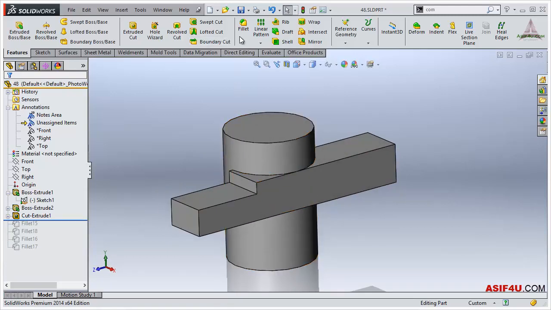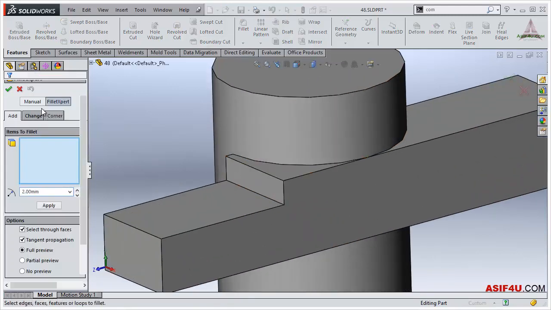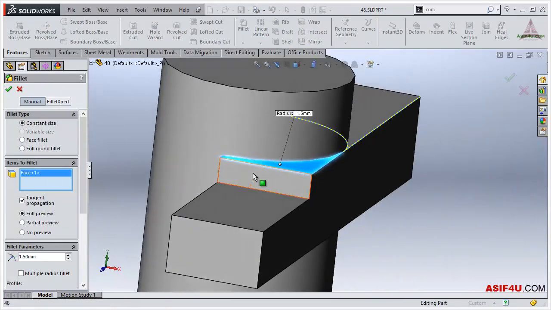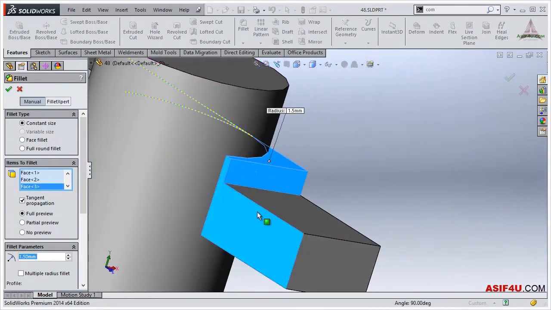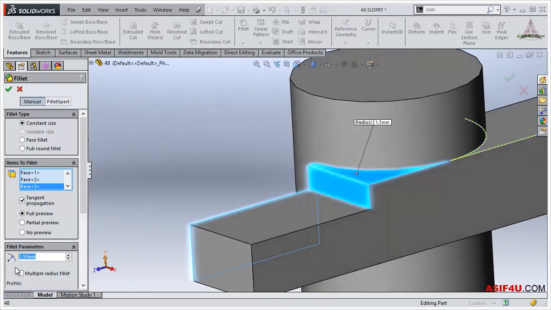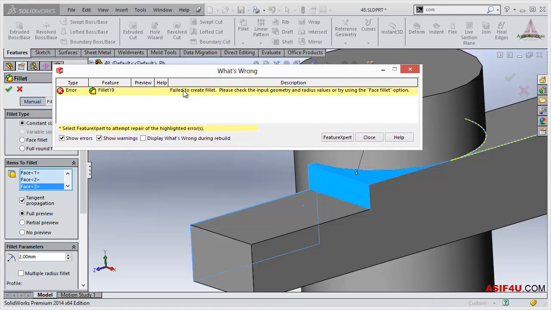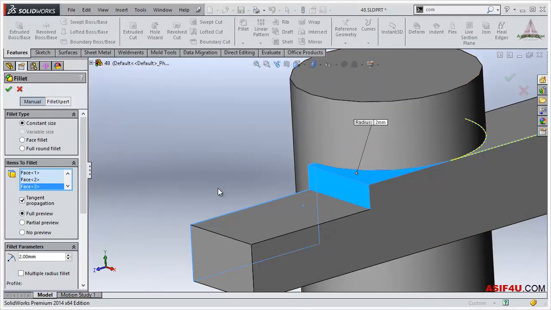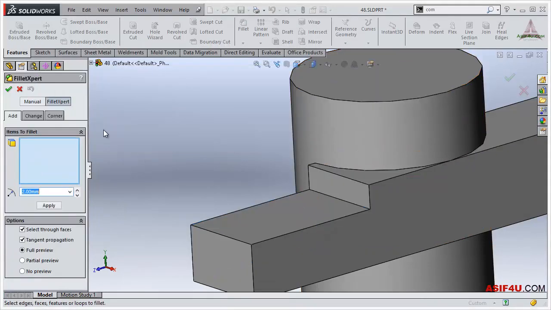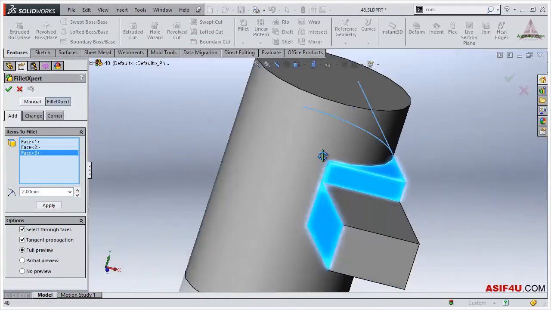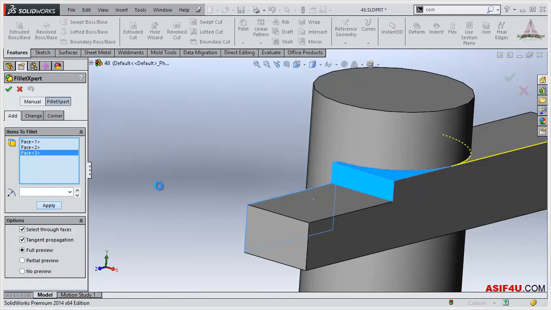Suppose I want to apply a few fillets here. If I go to manual with constant size, and if I put 2 mm and press OK, SolidWorks cannot make that fillet. It's showing an error. So I will close this and go to the FilletXpert. Now I will select these 3 faces and I will apply 2 mm.